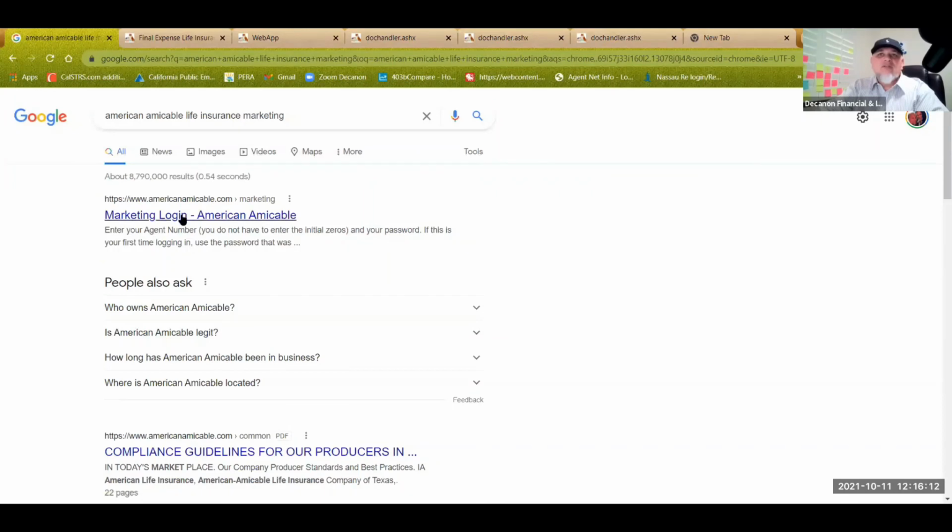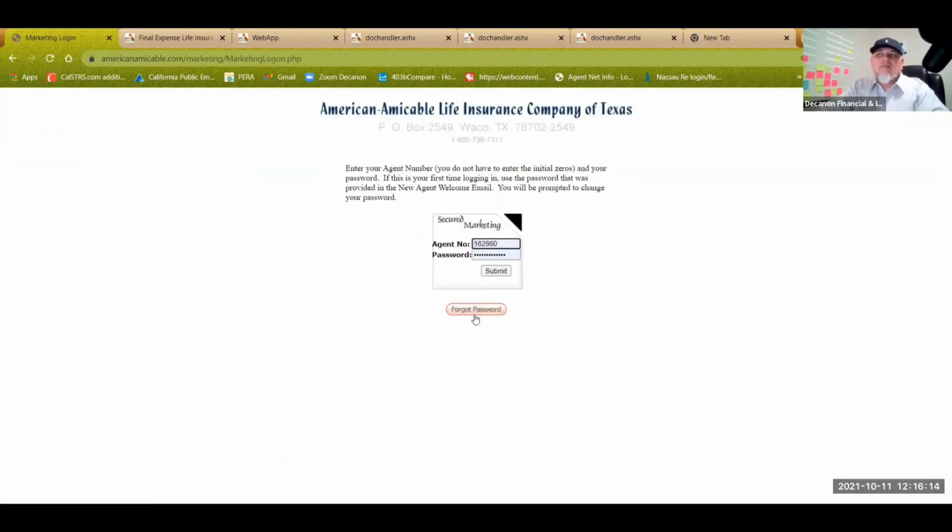So it'll take you straight to the login site, and then again, you better know your username and your password. If you don't, make sure that you get it from your upline, and go from there. Enter your agent number. You do not have to enter the initial zeros, and your password. If this is your first time logging in, use your password that we provided in the new agent welcome email. You will be prompted to change your password.